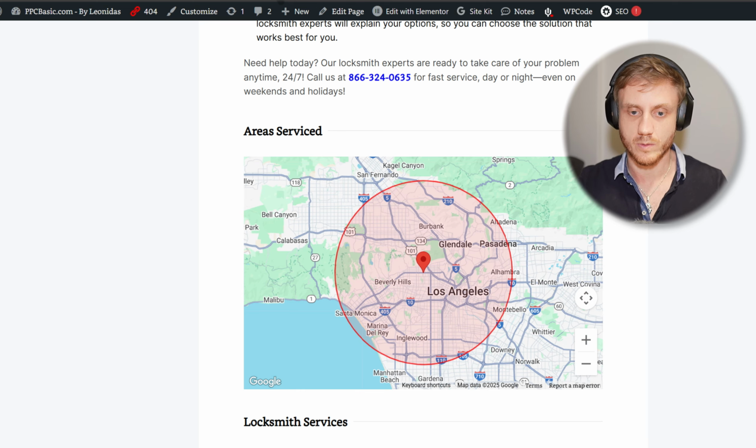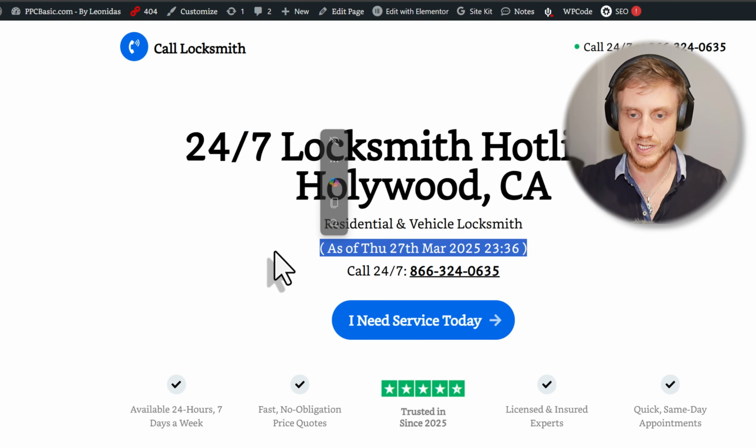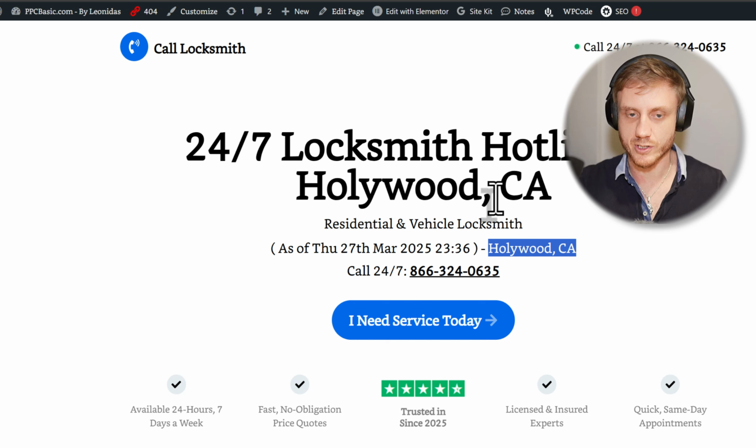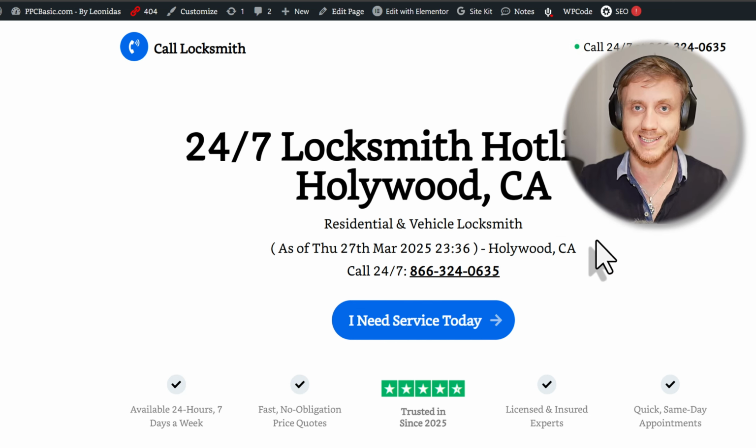I'll hit publish. We'll go back to our landing page and notice right here, this is where it's going to be displayed. And you can see Hollywood, California. So you can take that shortcode and you can put it anywhere you want on the website. And basically it will detect the person's location based on certain criteria.